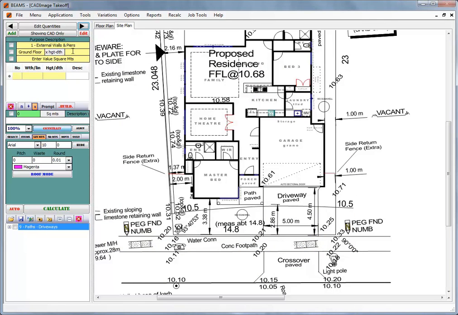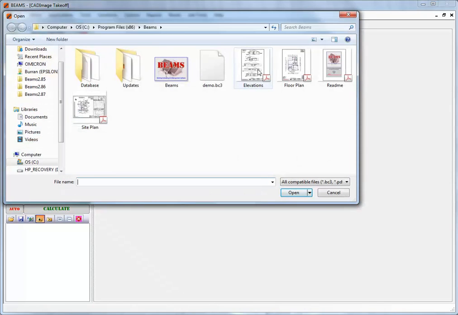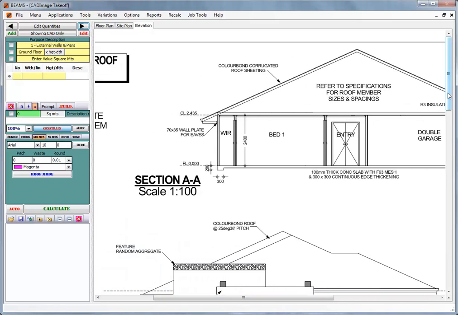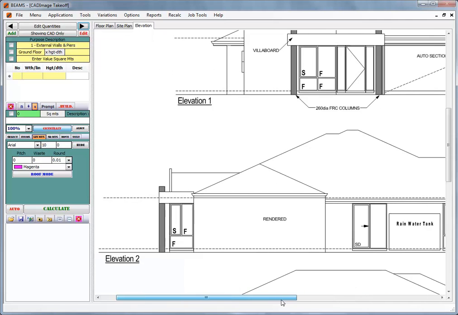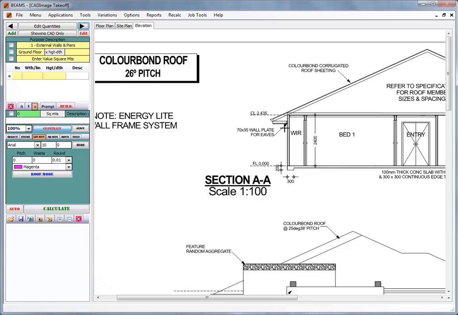External walls times the height, so we need an elevation. We see here that the elevation calls for a ceiling height of 2400. So our external walls are... we'll calculate it to the underside of the eaves, which would be 2150 plus the two courses, 2232.